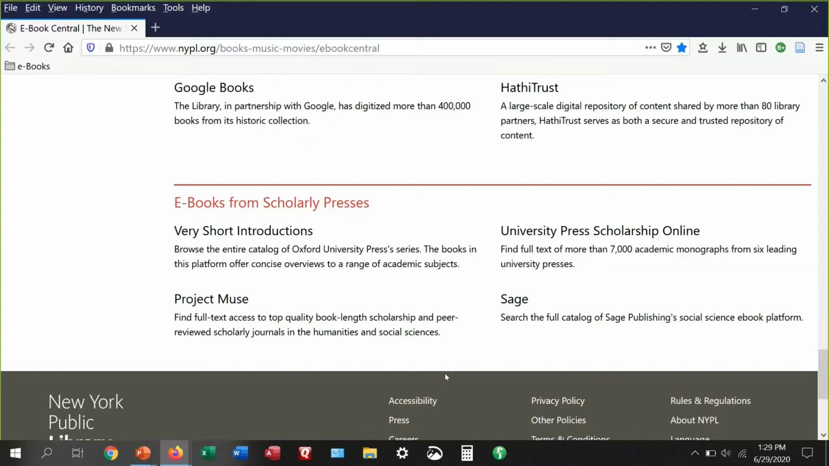So even though we at the GC and the New York Public Library have subscriptions to the same databases, the content might be a little different at both. So if you can't find a book, check the other library's instance of that database.